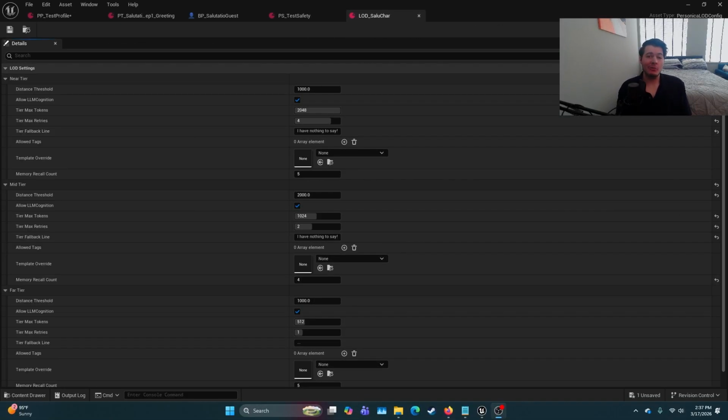So in addition to the LLM connection and the data framework, Personica also provides game developers with performance and optimization configurations specific to LLM integration within gaming. For example, the LOD config data asset that we have open now shows us just how much configuration developers have for 3 different LOD tiers. They can set different max tokens, they can set different retry or different fallback thresholds.